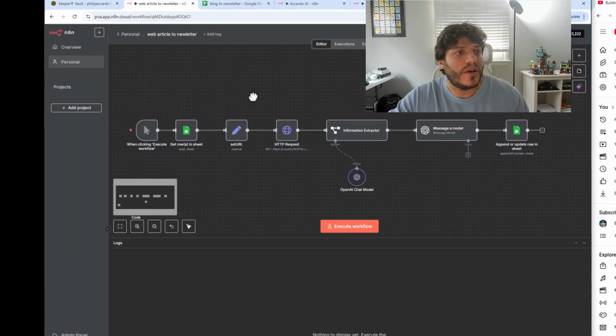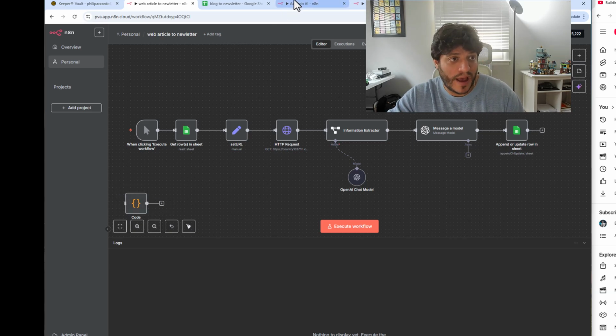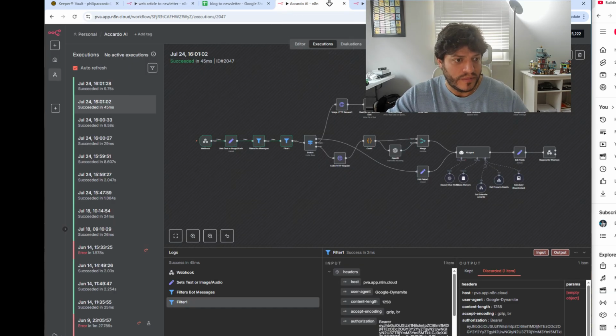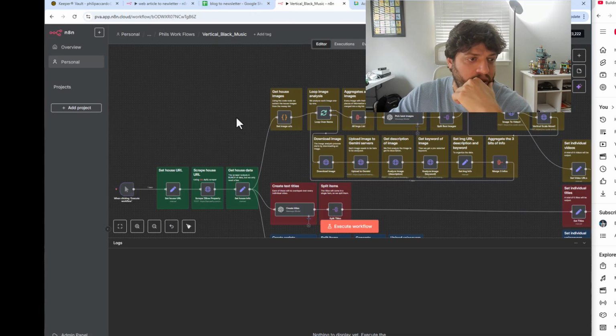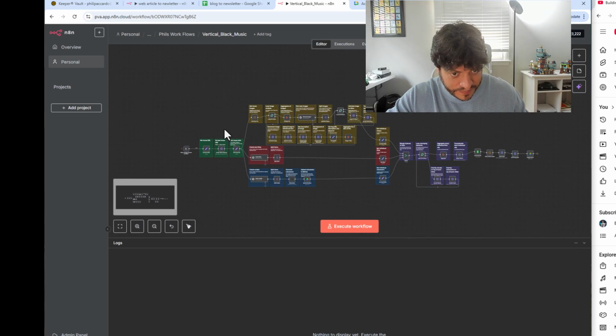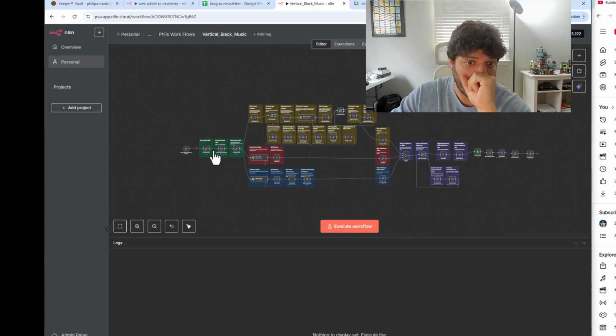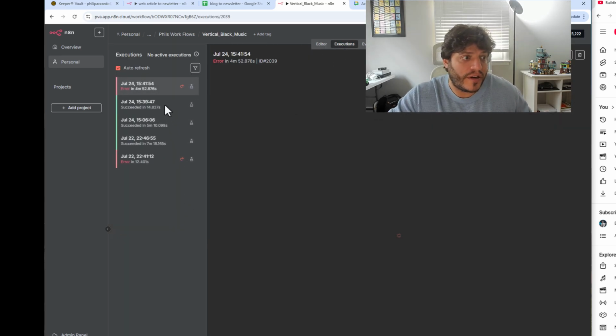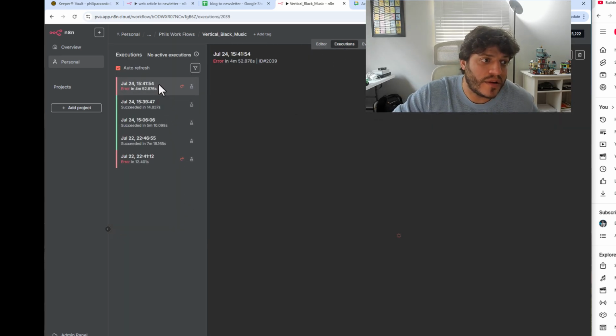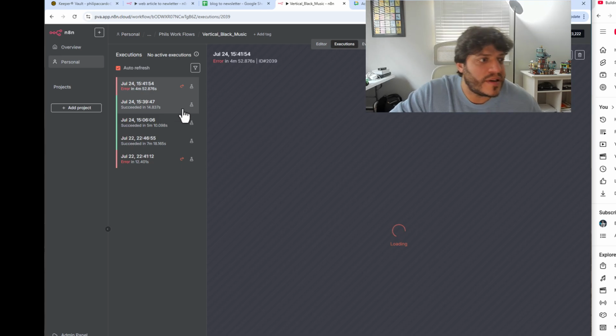Okay, so now let me close that out. This is the workflow for the video generator. So I actually just generated one and I got an error. Okay, well maybe this is old. Let's see here.